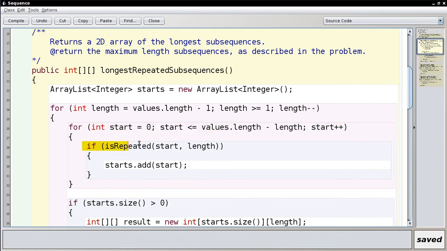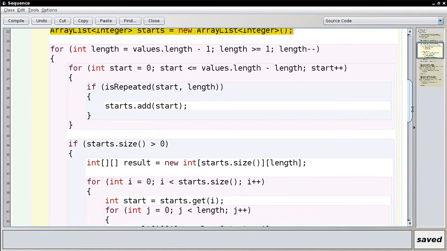Then I ask, is this a repeated sequence? And if so, I add it to this starts array, the array list up here. Now at the end of this, one of two things will have happened. Either there was no repeated subsequence, in which case that array list would still be empty. And in that case, I just keep going through the loop, decrementing the length, and hoping for next time.